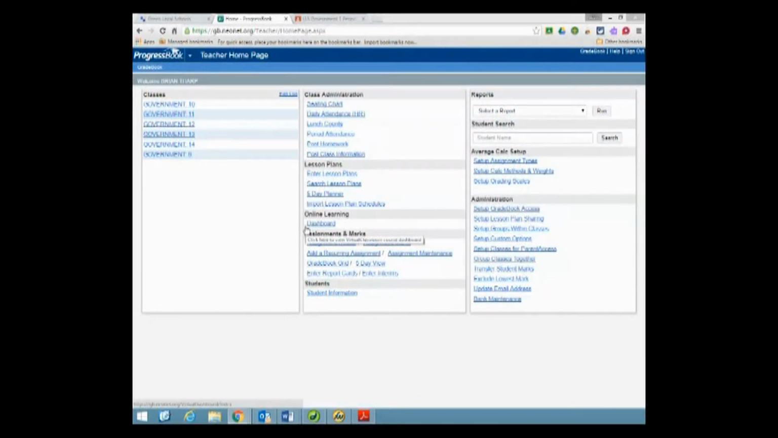Hello, today I'd like to show you how you can import your grades from Google Classroom into Progressbook Gradebook. The main thing that we need to make the connection between Google Classroom and Progressbook is the student ID number.